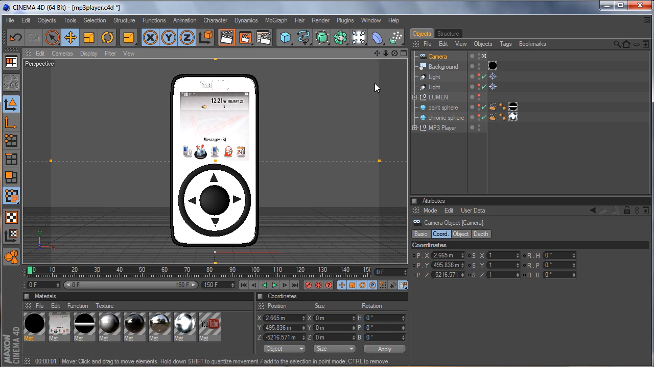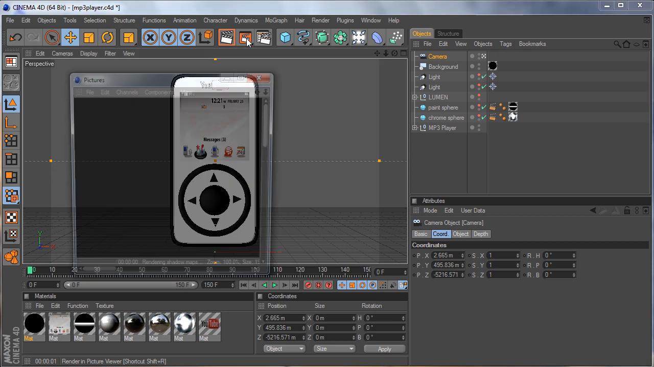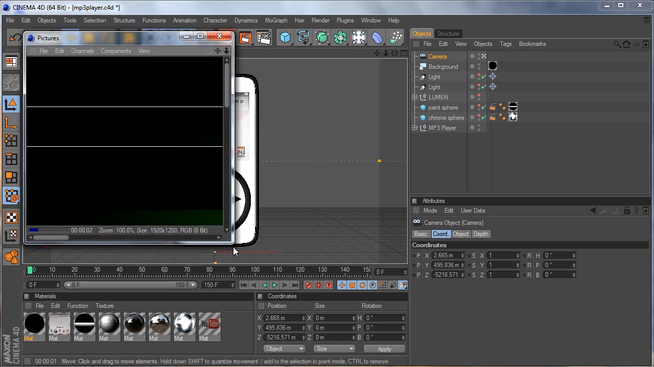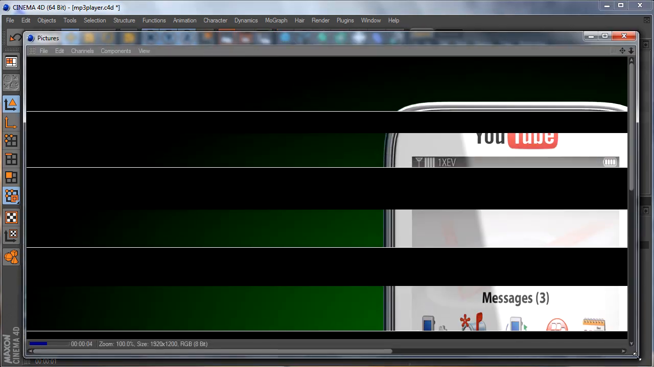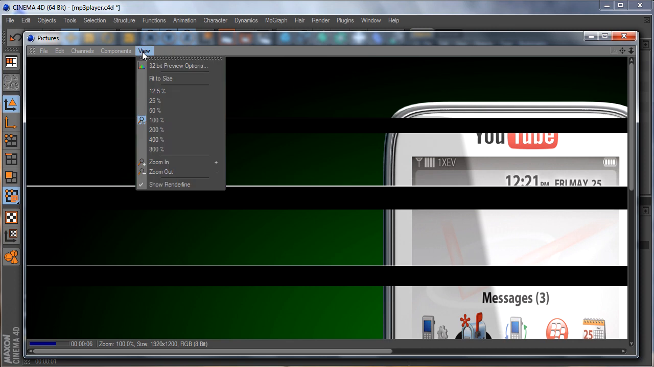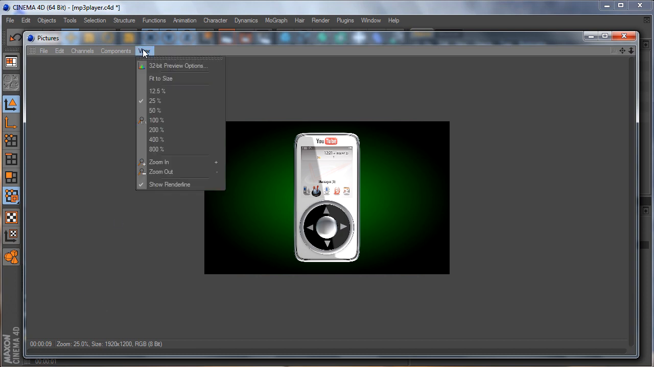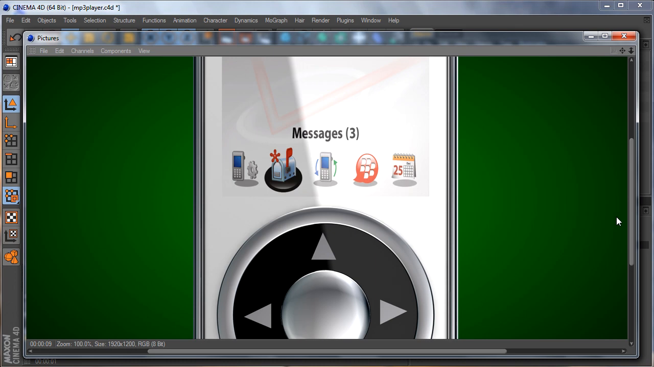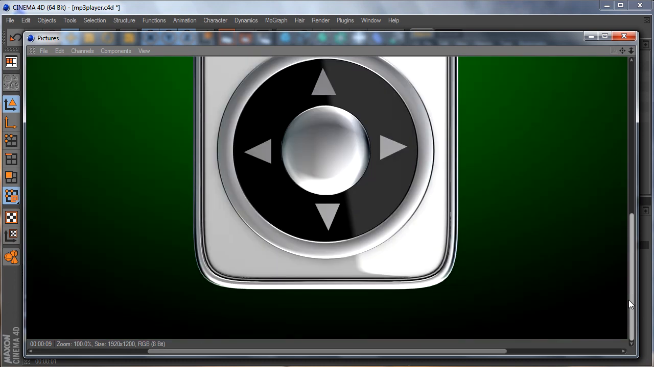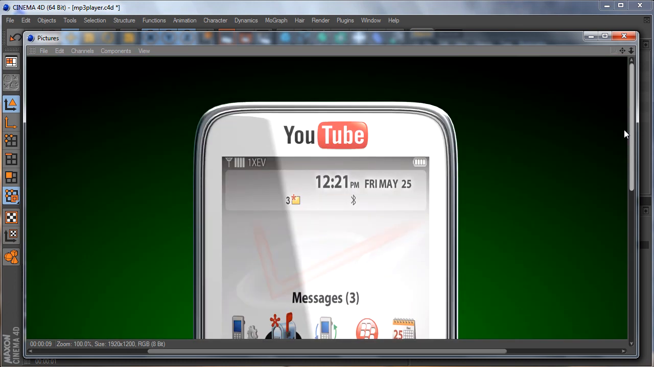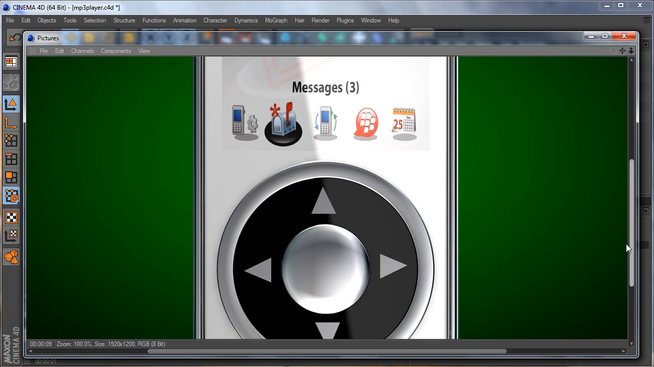Okay, once that is finished, I'm going to go up here and click Render to Picture Viewer. That's going to pull this up. I'm just going to scale this up here a bit. I'm going to go to View and take it down to 25% so we can see this a little better. There you go. On my 8-core machine, it only took 9 seconds to render this out at that resolution. You can go to View, 100%. And there you go. There's our YouTube MP3 player.